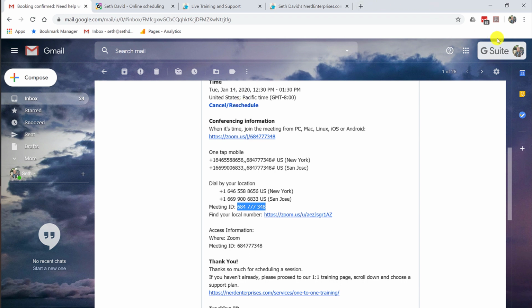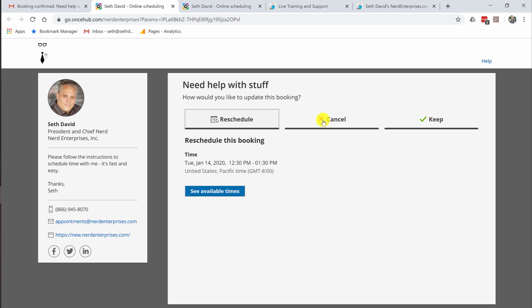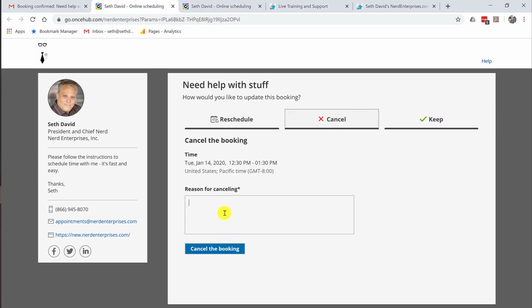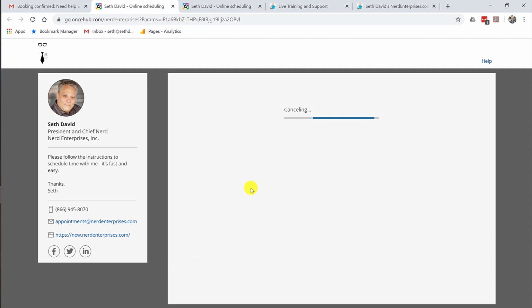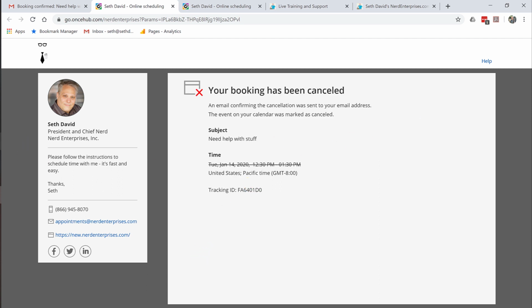So when I'm in this browser session, this one here with the photo of me and the dogs, this is where I'm basically being the client, SethDavid.com, right? So cancel, reschedule, and we're just going to cancel it and say testing, right? Cancel the booking. ScheduleOnce is going to take it off. It should cancel the Zoom meeting.